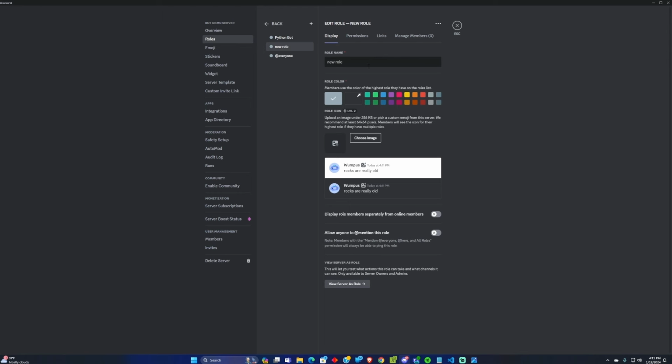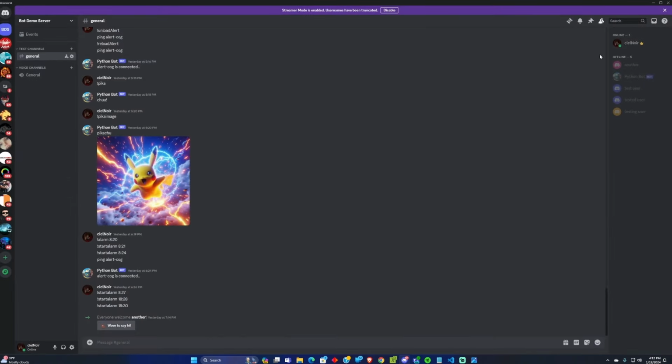The role we're going to create is called moderator. And we're going to give this role a purple color. I could choose an image for it, but I'm just going to leave it as is. Okay, so that should be completed, and I should be able to see that role. I should be able to add it to myself here. Okay, so now I'm the moderator.